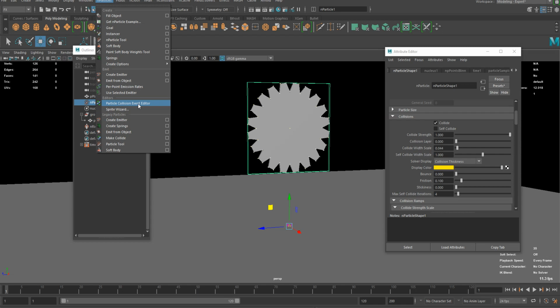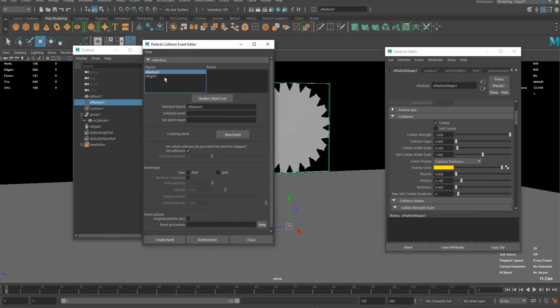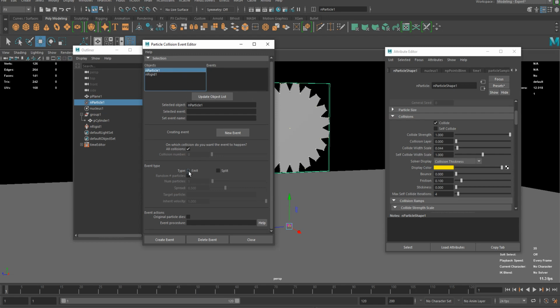So you can go to M particles and particle collision event editor, and you can select M particle from the object session and select type to emit, and there are a number of particles and spread, and probably you want to spread a little more than that. And number of particles, probably one is now enough because it's colliding constantly. So if you add too much, it's gonna crash your software. So be careful with that.